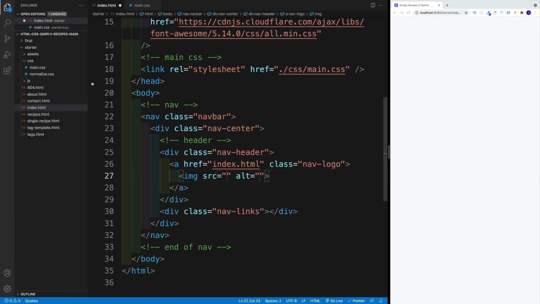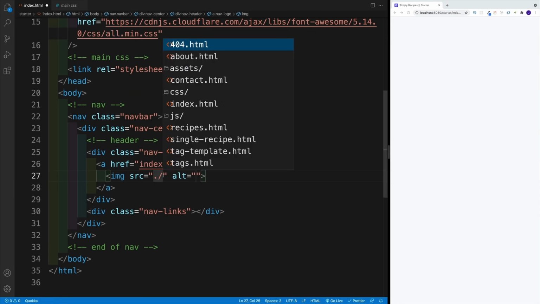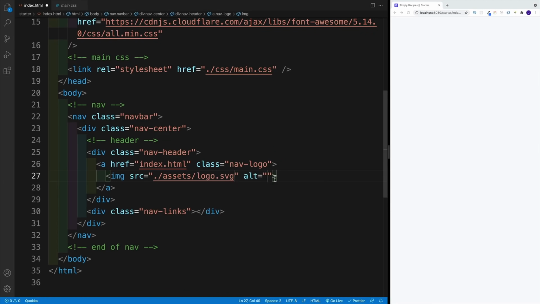And then all the images are going to be in the assets. And then more specifically, we have recipes one. So these ones we'll use a little bit later. But then for the about, for the main one, as well as logo, well, they're just going to be located right in the assets folder. So let's set up the path. I'm going to go with /, looking for assets. And as far as logo, well, we're just looking for logo.svg.